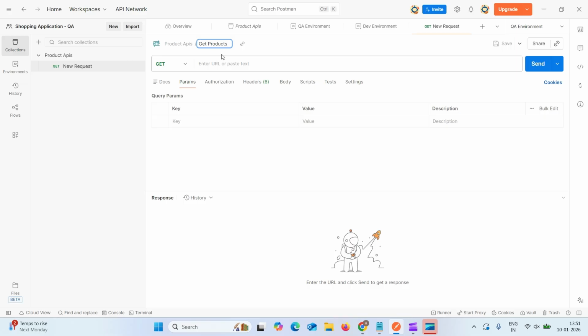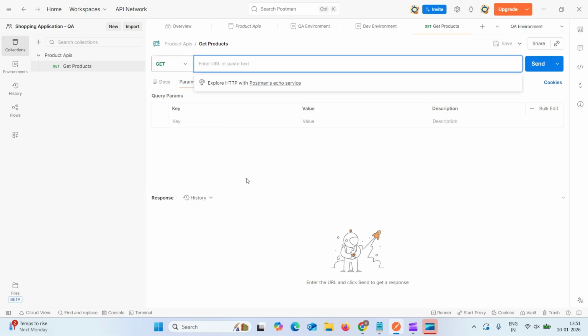Request name, I will say get products, and this is where we select HTTP methods. I will explain this, and here we enter the URL. And here we click on send. So if I click on send, it will go to the application backend and it will go to the server and fetch the details. I hope this much is clear so far. As I said earlier, I'm using this Fake Store API.